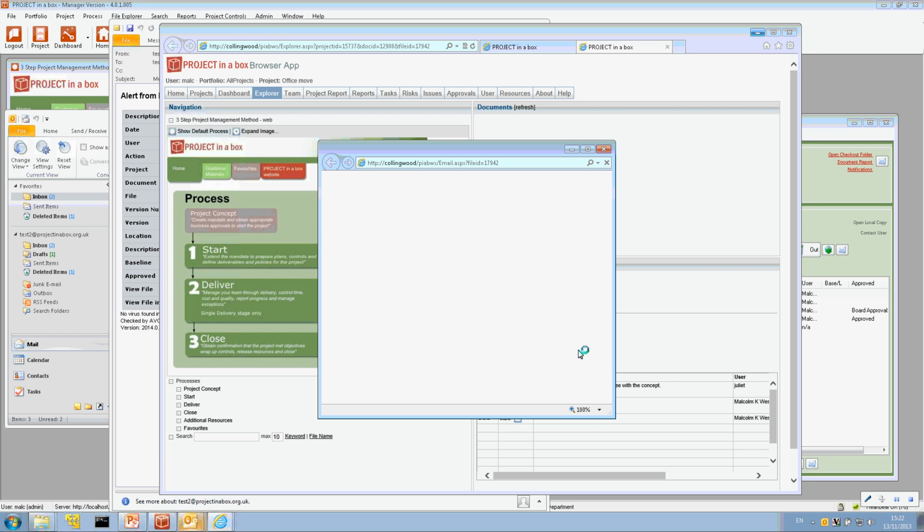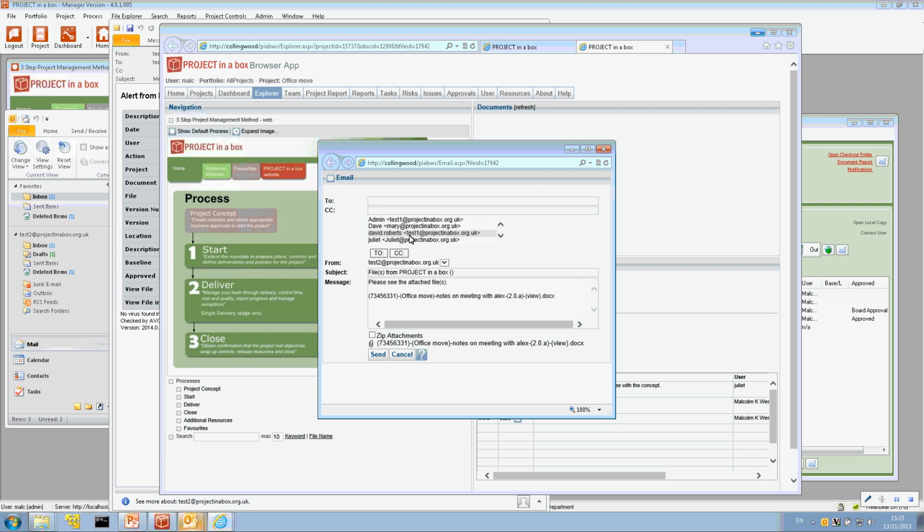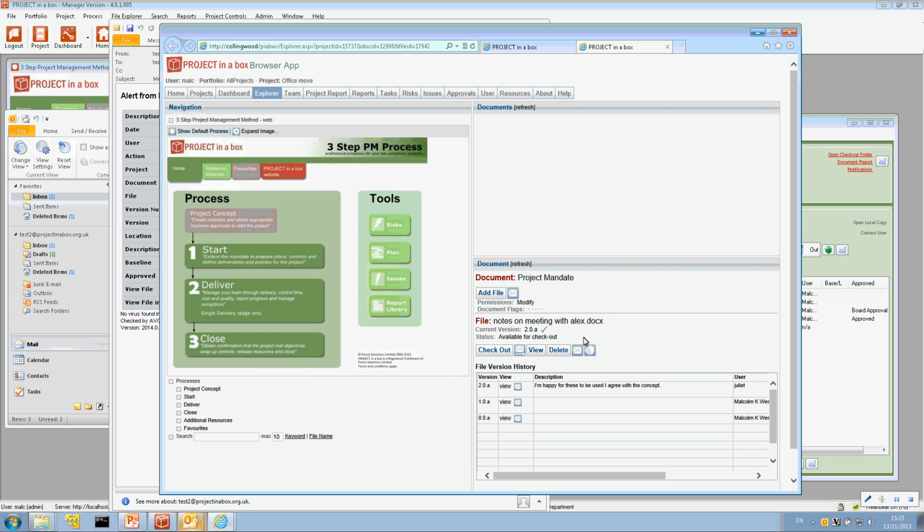So I can choose who I want to send it to. So this is instead of using Outlook, of course. I can pick the person from here. We've got my from address, which is what it's going to send my copy to. I can type in my notes about what I want them to do with this particular document, and I've got the attachments there automatically, and it'll just send it on my behalf. So really straightforward to do that.